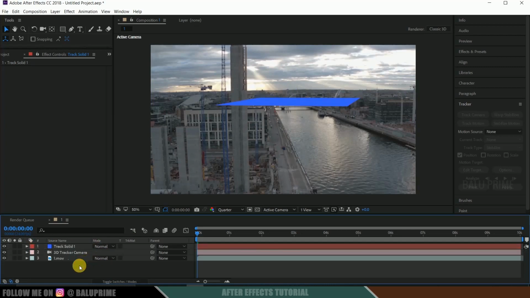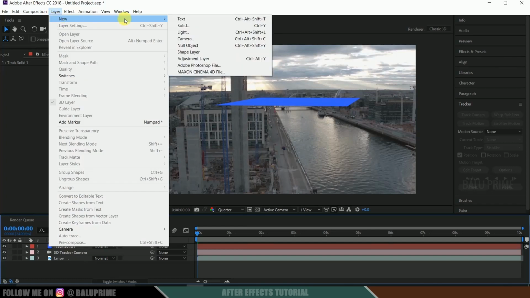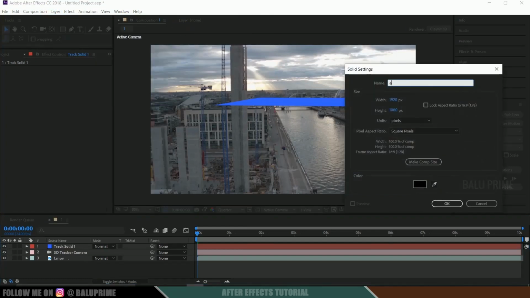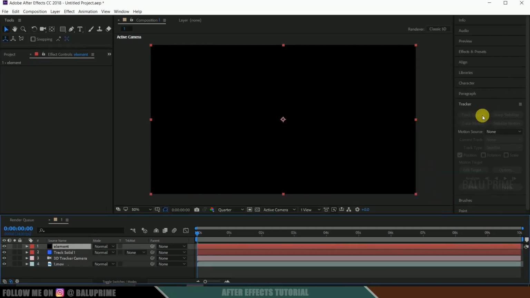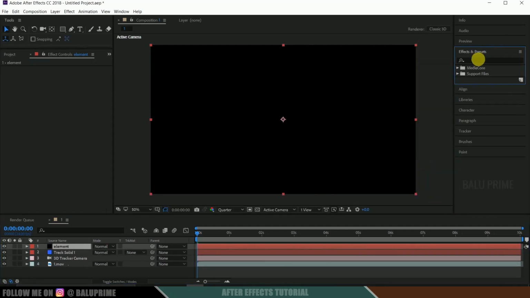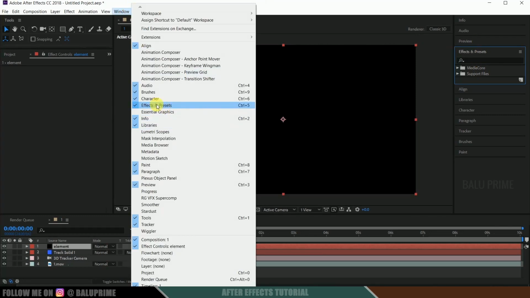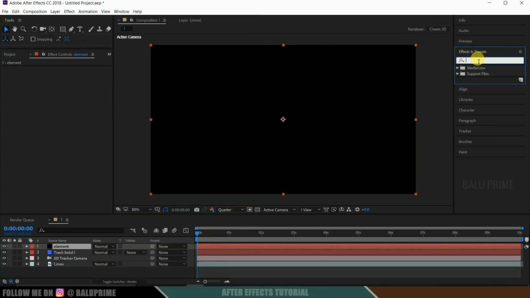Now let's create a new solid layer for Element 3D. For that, go to this layer options, a new solid. Let me rename this to Element and hit OK. Now go to this effects and presets panel here. If you're not finding this panel here, go to this window and enable effects and presets and look for Element.